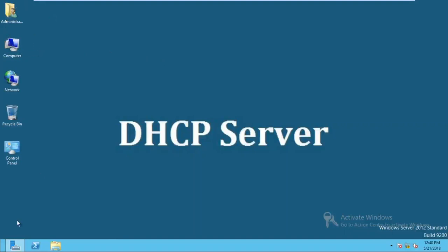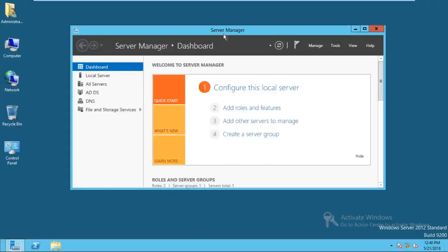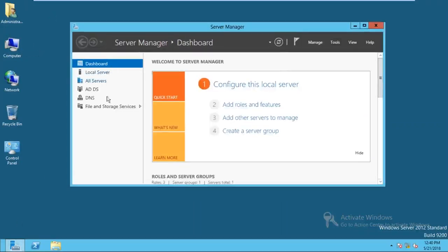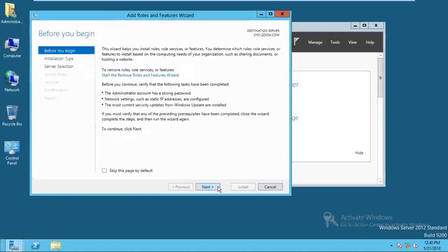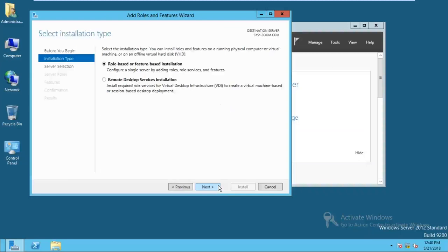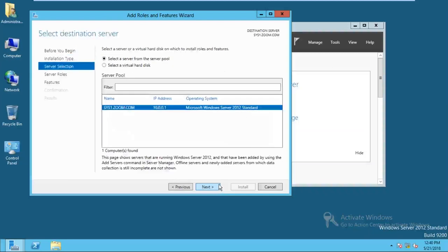Then write down, open the server manager console. You can see the dashboard area. Are you finding DHCP? No, it's not available. So open the server manager console and click on add roles and features. Click on add roles and features and click next three times. Next, next, next. One more time, next. It's giving the information about the system one IP settings.